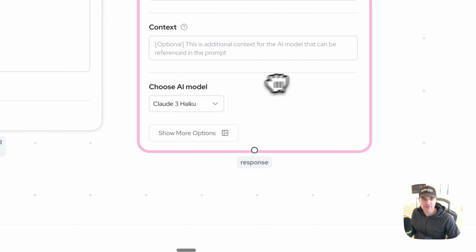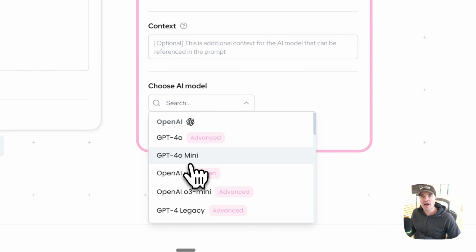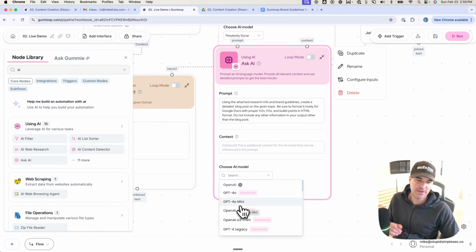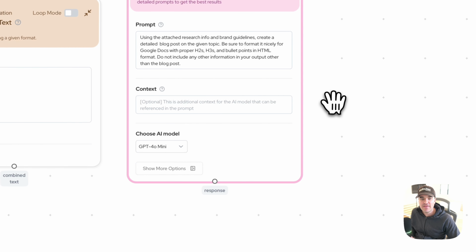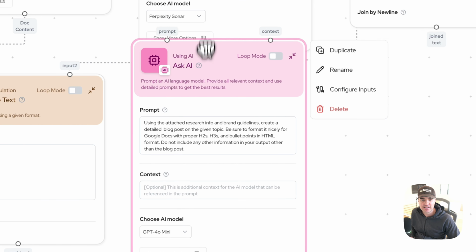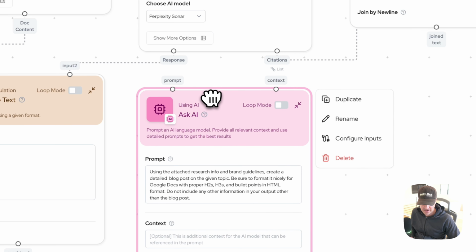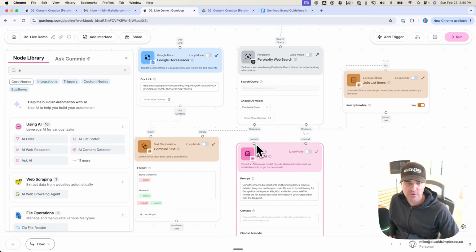So for the model, I mean, you can honestly choose whatever you want. I like to choose GPT-4o Mini. It's pretty cheap and it's pretty good. And then what we need to do is give it two pieces of information. So the prompt, I've already done that, okay? So that's done. I don't need to use an input here because I'm writing the prompt here.